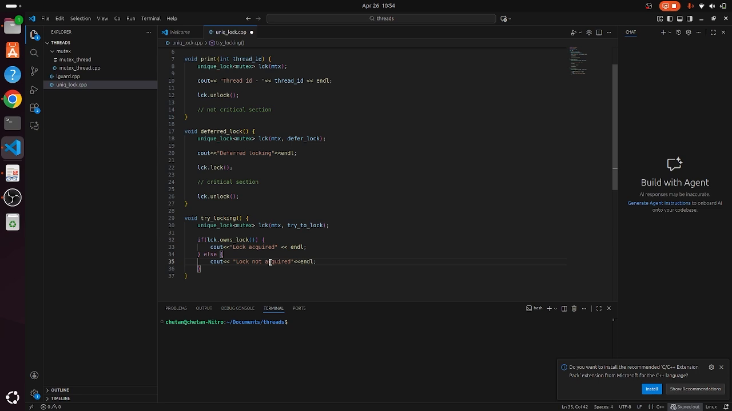So hope you have understood all these concepts. I'm not going to use the recursive mutex as of now because you have already seen the examples with the lock guard and the syntax is going to remain the same. So these were a few new concepts that I've shown you with the unique lock. In the next video, we are going to see the scope lock.